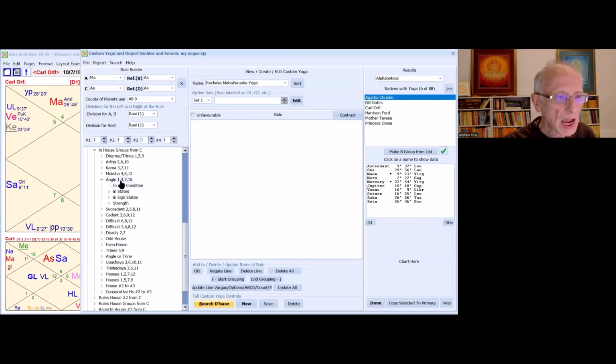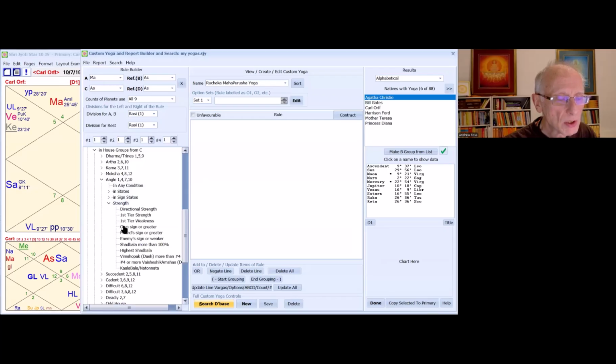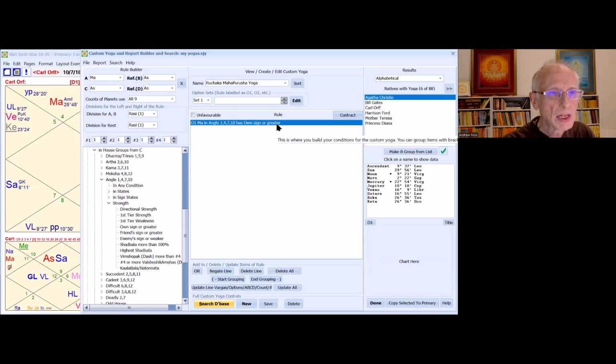And then under angle, we have quite a few choices for the condition of Mars. And under strength, we have own sign or greater. So we click here, we see we've got the rule. Mars is in an angle. It has own sign or greater. And if it doesn't say where it's from, it's always assumed to be the ascendant.